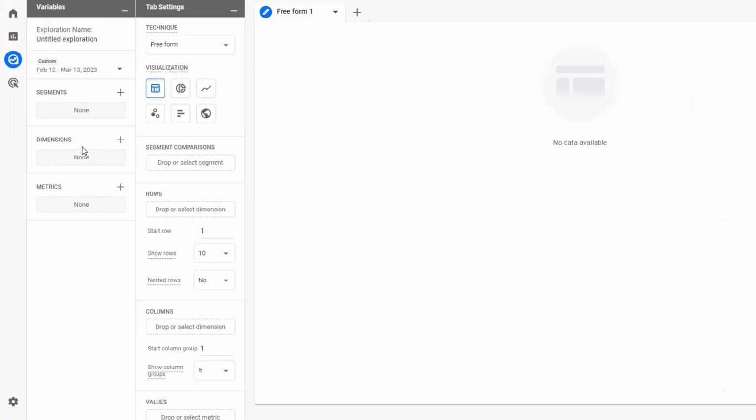So what are dimensions? Dimensions are the way to categorize your data. For example, country is a dimension. Then with each dimension, there are numbers associated with that dimension. Those are called metrics. First, you need to pick a dimension and metric to build this report.